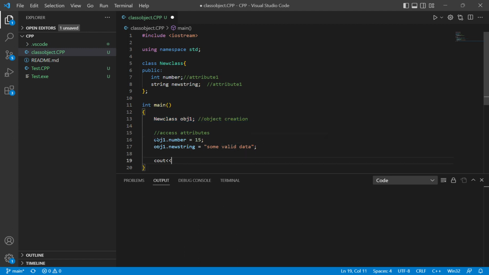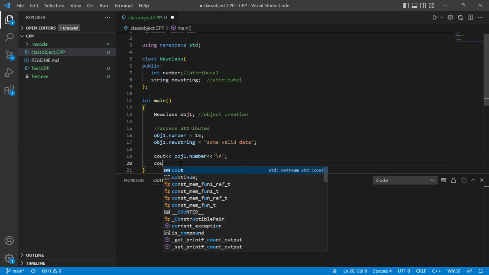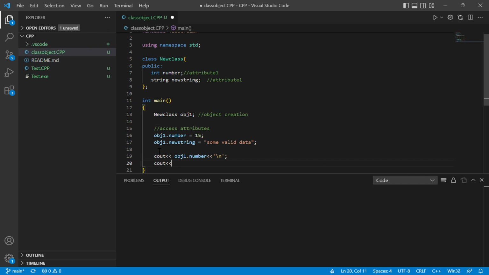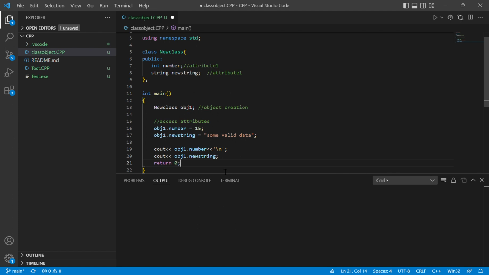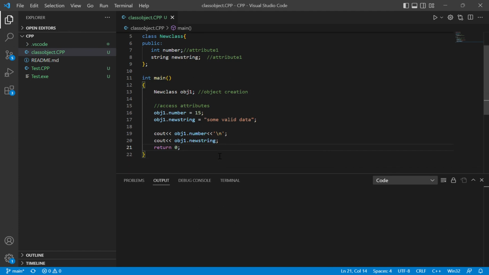Let's just copy this and print it here. And a new line, that is backslash n, and cout again for the new string. Yes, I think this is good. Let's just return 0. So I think everything looks good. So let's try to run this.